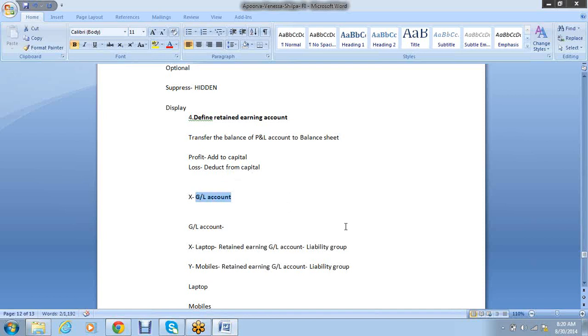Then the system automatically takes this. If it has a debit balance, it will deduct from the capital. If it is a credit balance, it will add to that capital. That means if it is a profit, add to the capital. If it is a loss, it will be deducted from your capital. So why do we give the X symbol? We can give any identification. X is very commonly used.